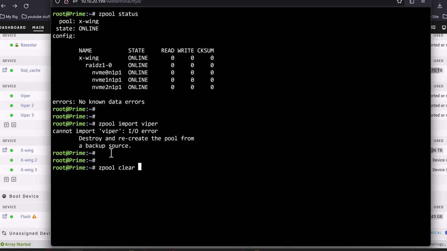So I'm going to try typing zpool clear and then Viper, see if I can clear the pool. No, that's not going to work. Can't open the pool, doesn't think the pool's there, that makes sense. If it didn't come up when I ran zpool status, well then that command's not going to actually work. Yeah, so it's not really looking very good for this zpool.